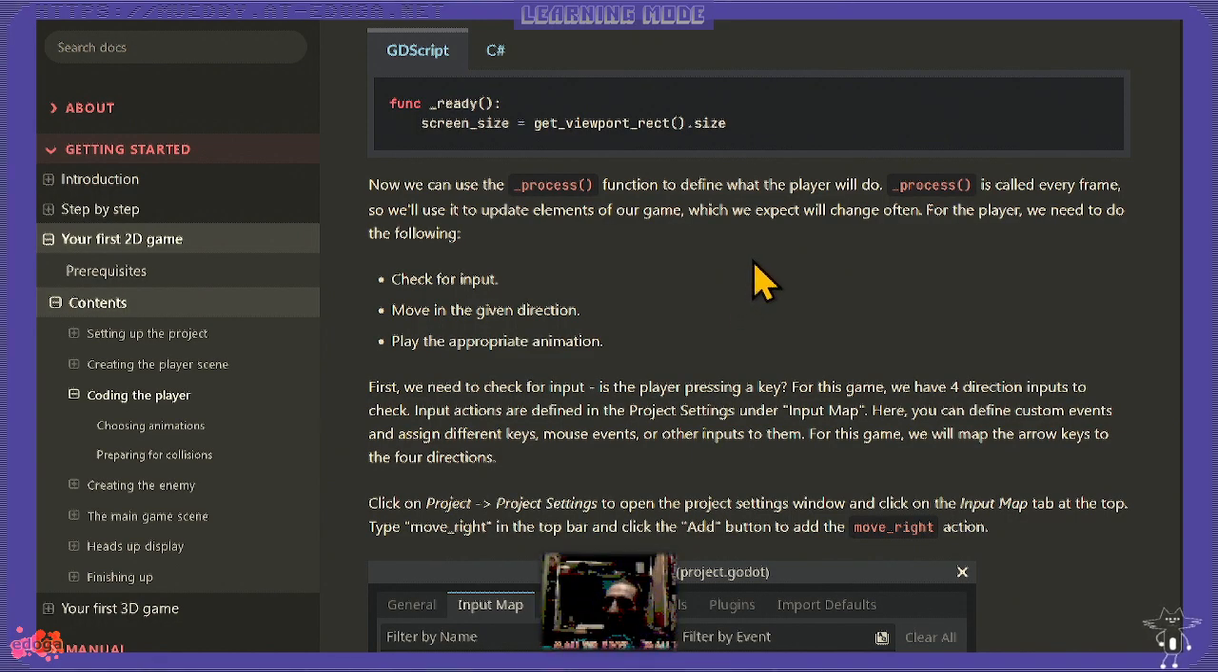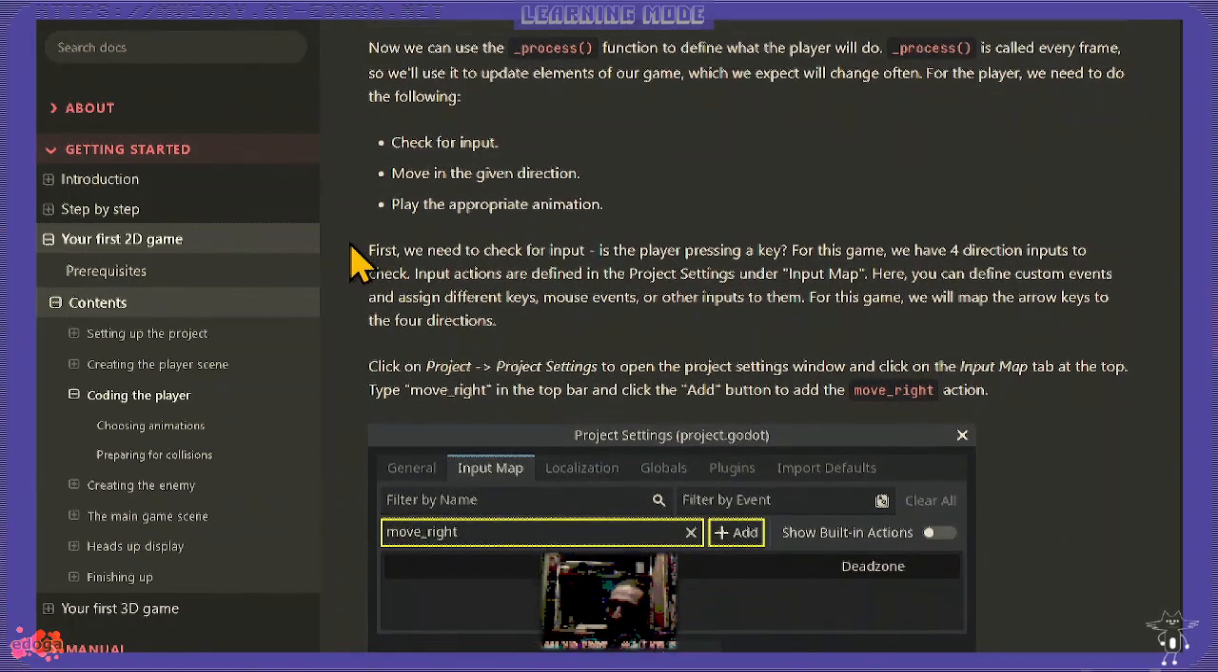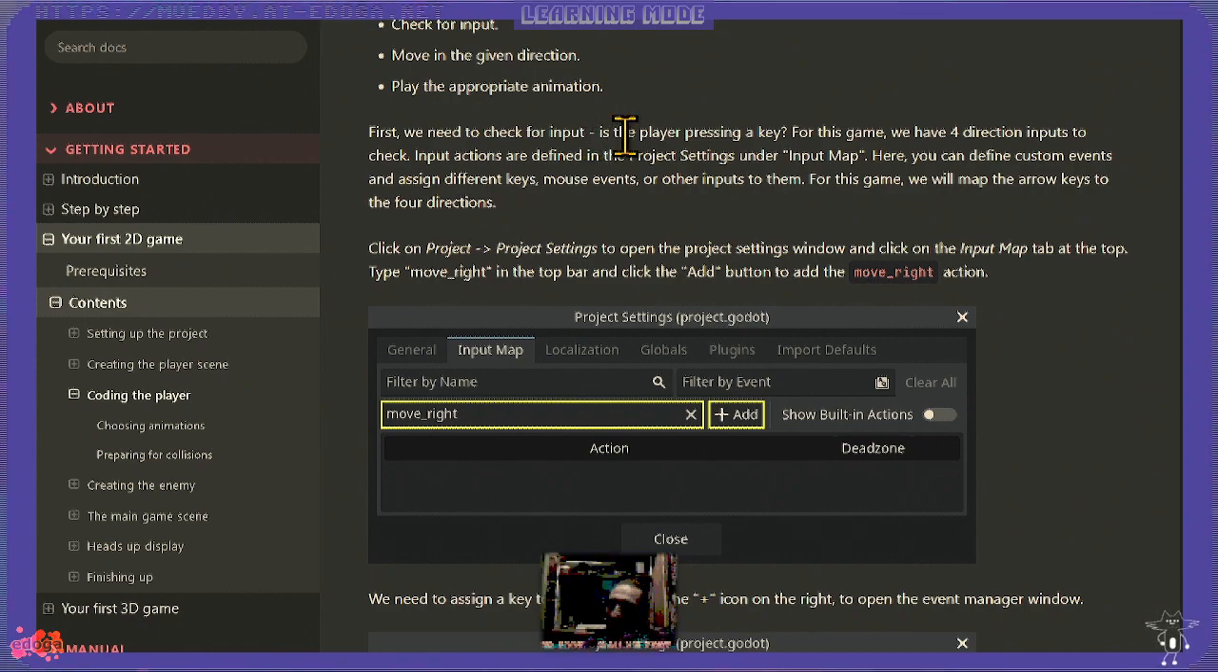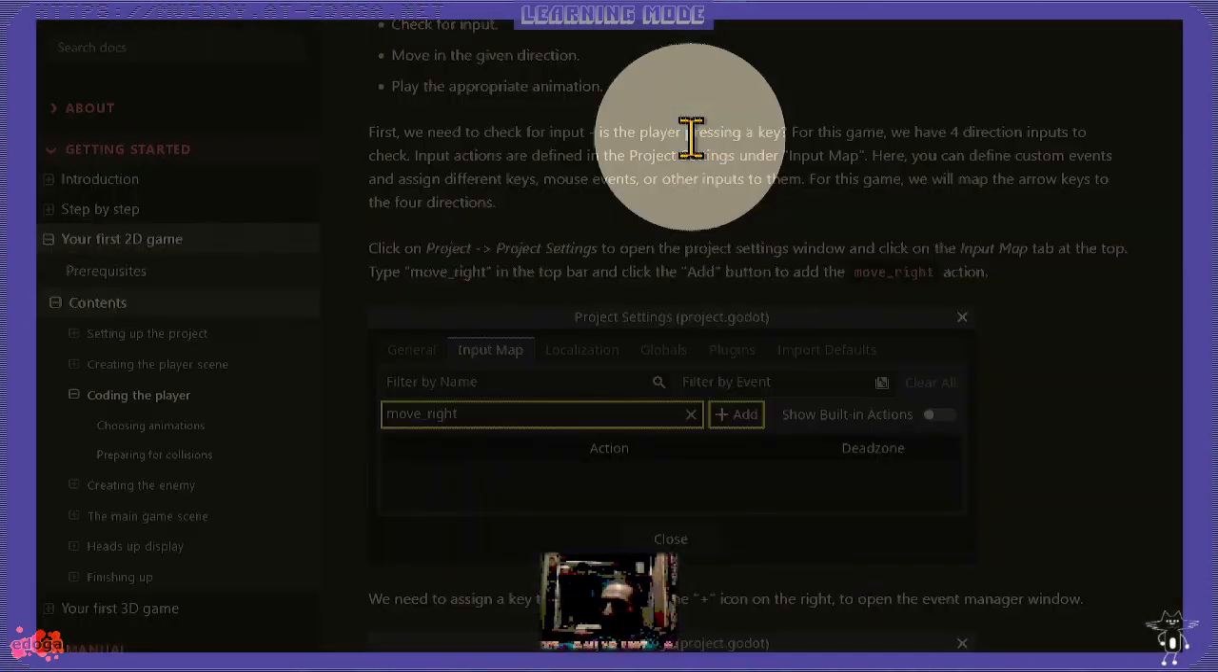Ready screen size. Okay, now we can use the process function to define what the player will do. Process is called every frame, and I've dealt with that in a previous stream. So we'll use it to update elements of our game which we expect to change often. For the player, we need to do the following: check for input, move in the given direction, play the appropriate animation. First, we need to check for input though.